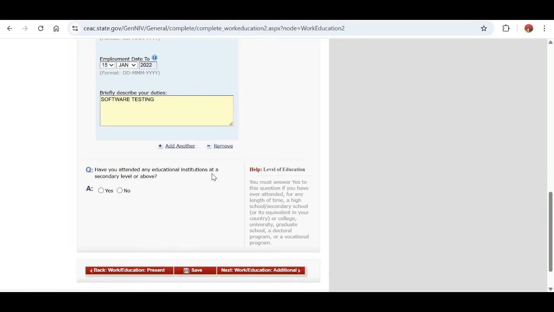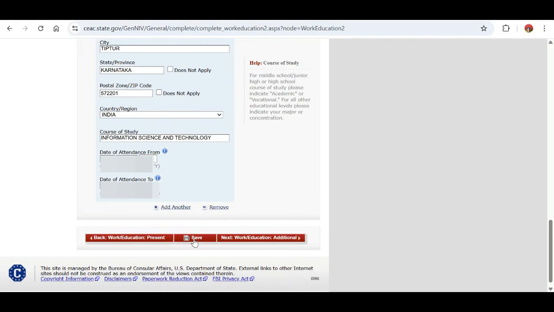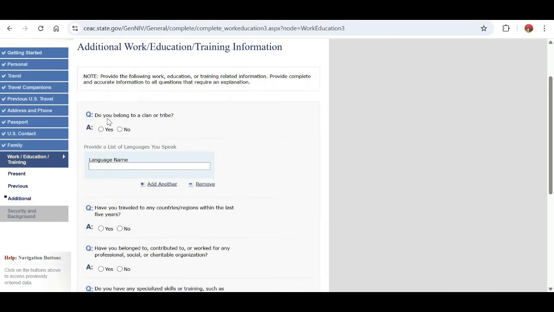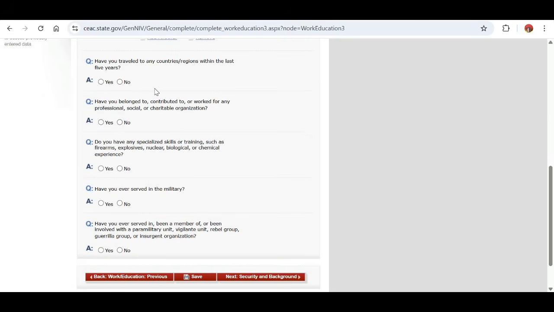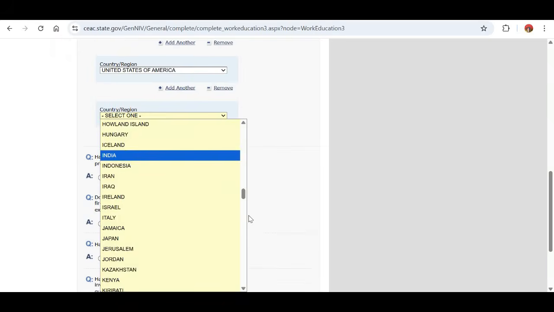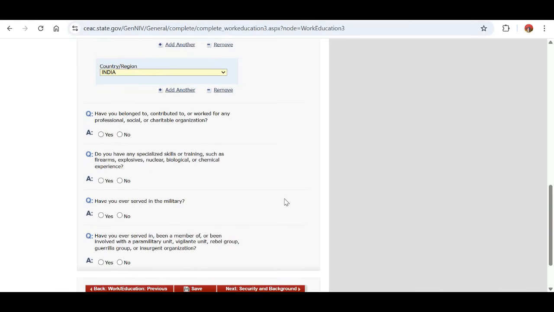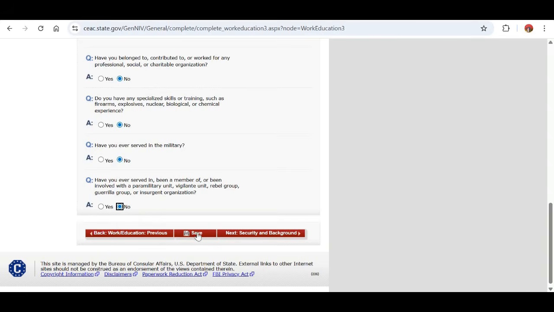Have you attended any educational institutions at a secondary level or above? Yes. Updated his educational details. Do you belong to a clan or tribe? No. You can update the languages you speak. Have you traveled to any countries within the last 5 years? Yes. Within the last 5 years, we traveled to Canada, US and India, so updated all 3 countries. Read these questions carefully and answer accordingly.